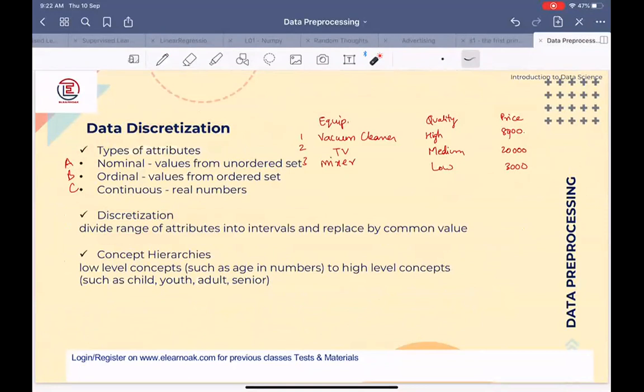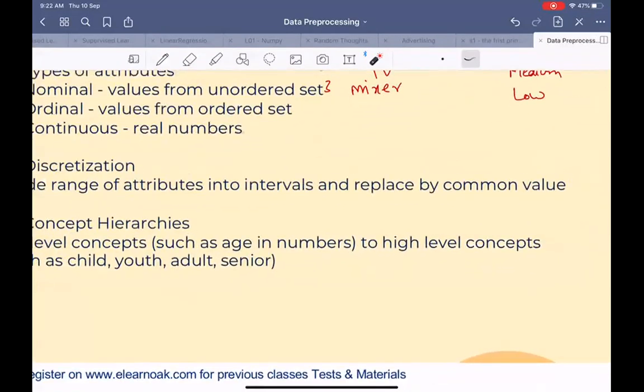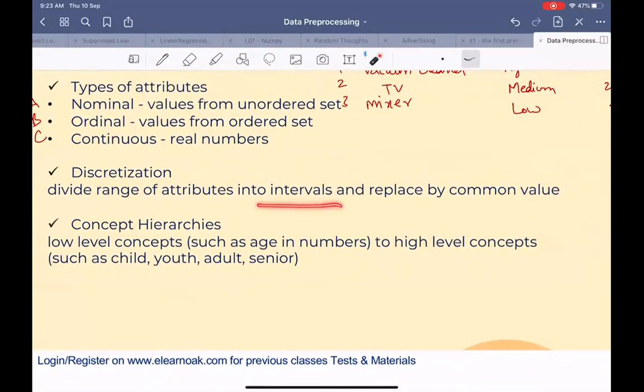Now, discretization is basically dividing the range of attributes into intervals and replacing them by a common value, which is exactly what we did in binning, right? In binning also we partitioned the data into multiple groups, and for each partition we transformed certain things. Either we could take it to the bin boundaries, or we could replace by mean or median and so on. Those are ways of discretization of numerical data.